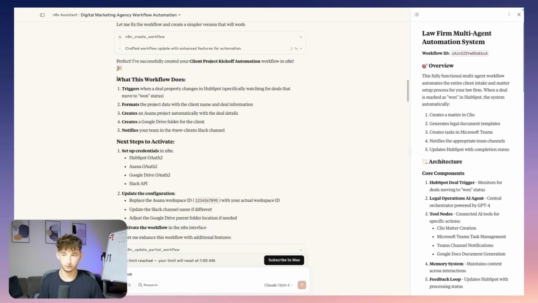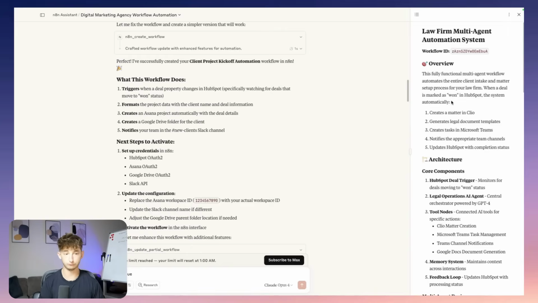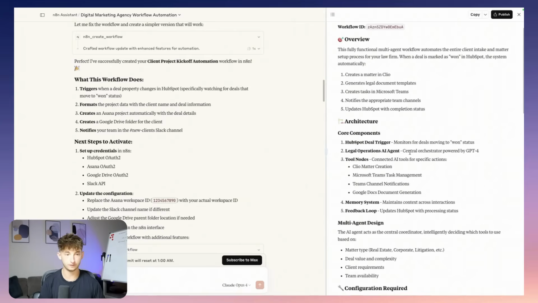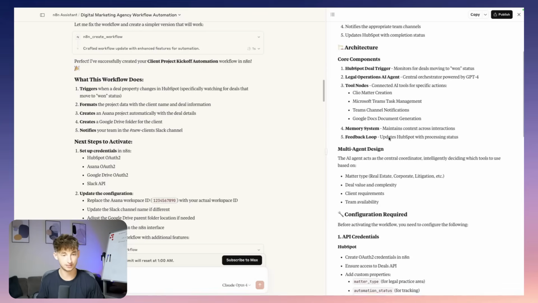So we can see what this workflow actually does. It's going to list out some of the triggers and the format. We can come over on the right side, and I'll expand this just a little bit. We can see a further breakdown of this entire system. So this says this fully functional multi-agent workflow automates the entire client intake and matter setup process for your law firm. When a deal is marked as won in HubSpot, the system automatically creates a matter in Clio, generates legal documentation templates, creates tasks in Microsoft Teams, notifies the appropriate team channels, and updates HubSpot with completion status.